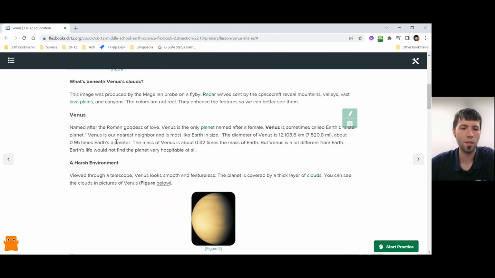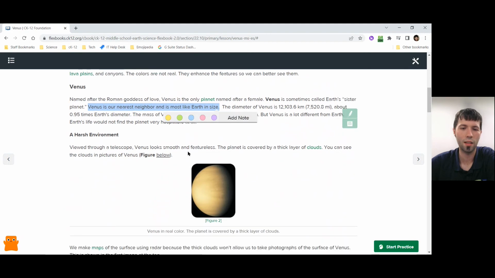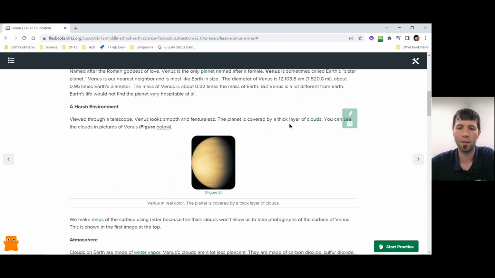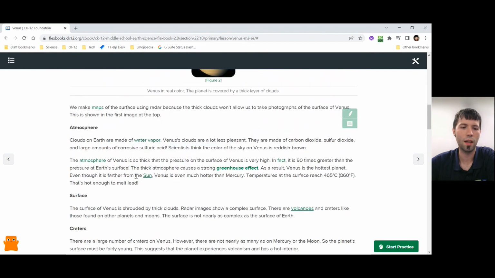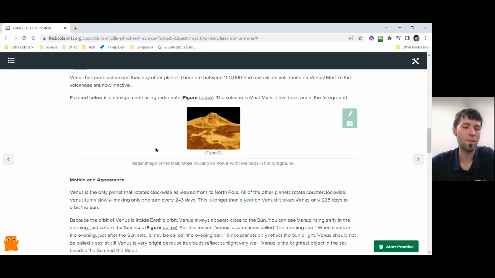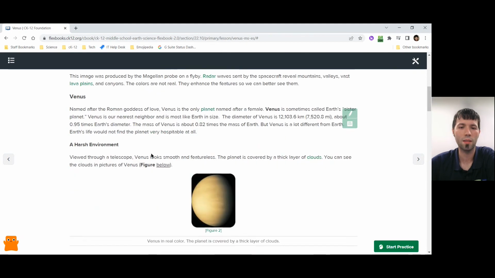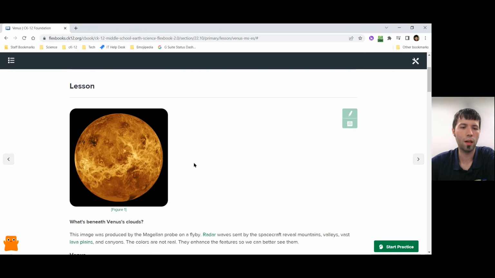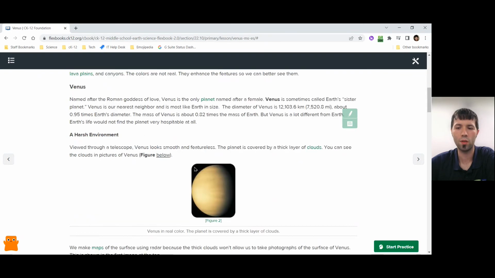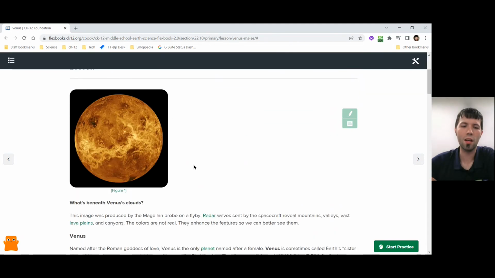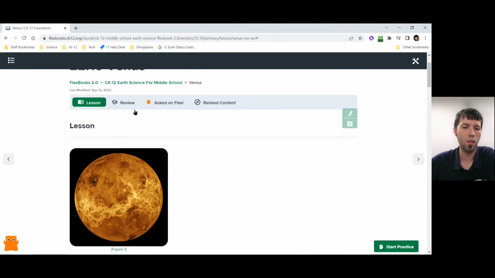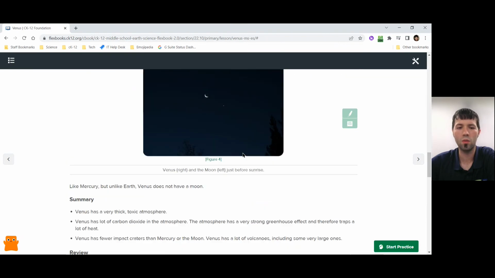But some main points here: Venus is our nearest neighbor and is most like Earth in size. The planet is covered by a thick layer of clouds. Sometimes it depends on what we're talking about in class, but try to pull out those main descriptions, those main points from the chapter, and that's what should go in your notes.